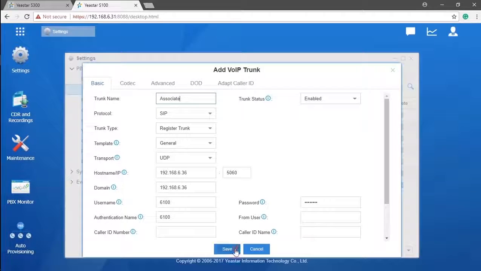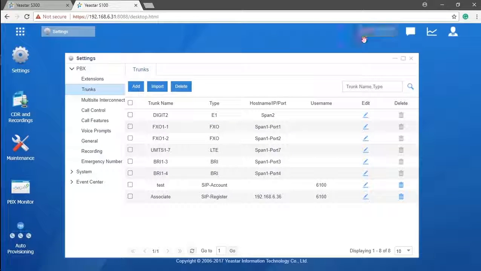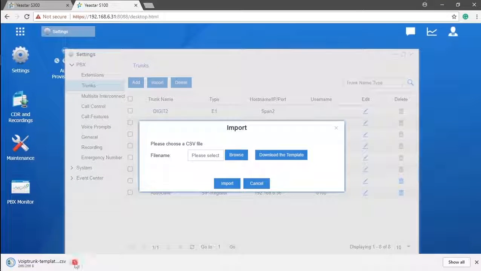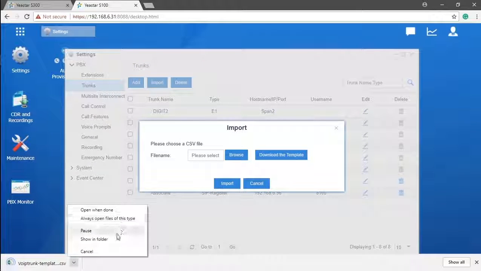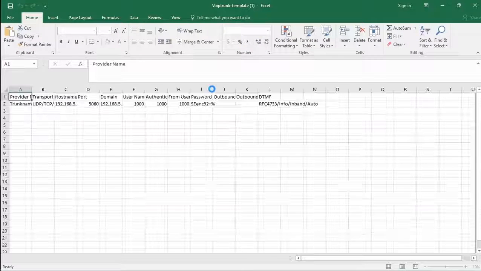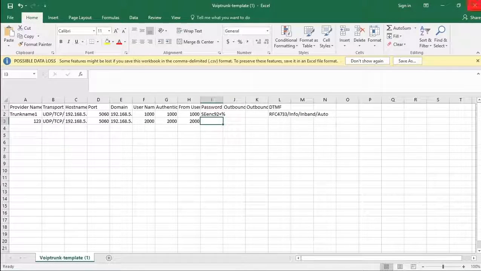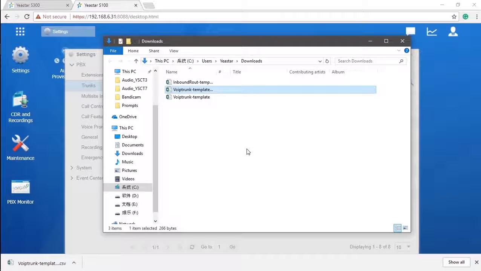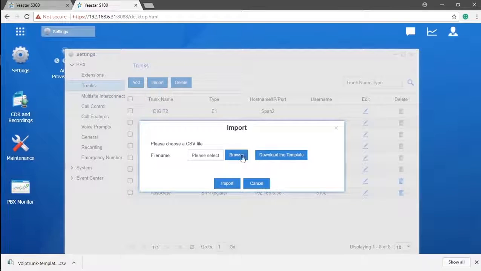Besides, we could also have multiple SIP register trunks by importing a template. Click on the import. We would just need to upload it from local storage of our computer. And there's a template if we need it as well. After all that we've done, don't forget to click on save. You can go to the trunk status in PBX Monitor to check whether the registration is working.